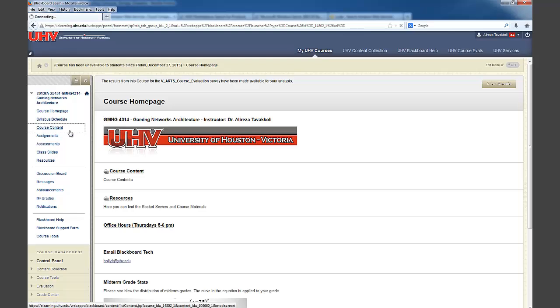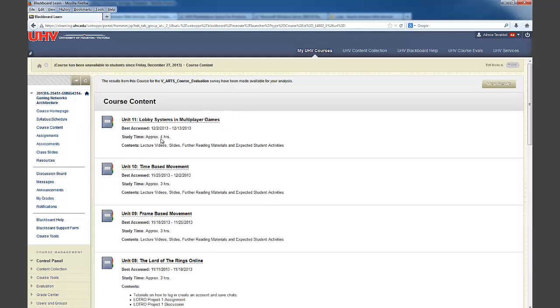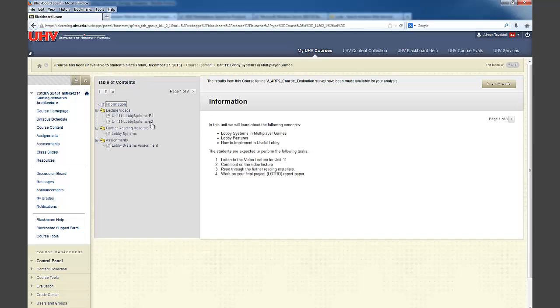For example, course content. On the course content page, all your learning units will be structured. Each of the learning units will have a best access time, best completion time, approximate study time, and the content overview. When you click on it, you will be able to see what is required of you to do and what materials are available to you for the required topics and materials in that learning unit.